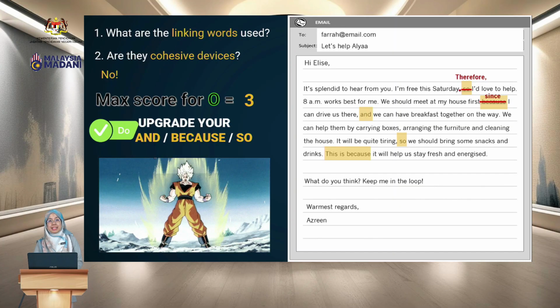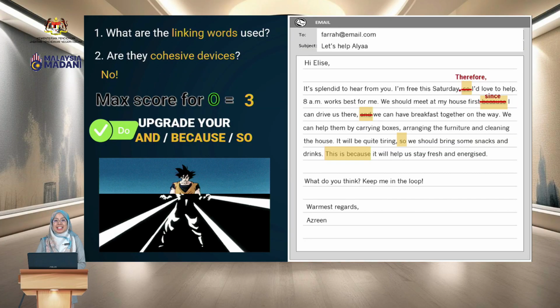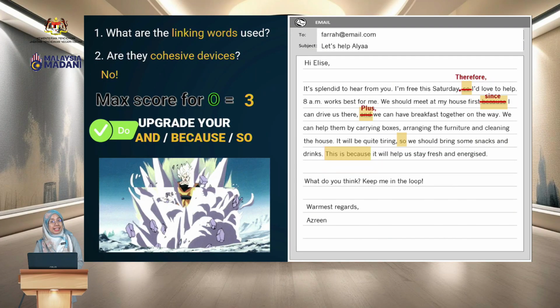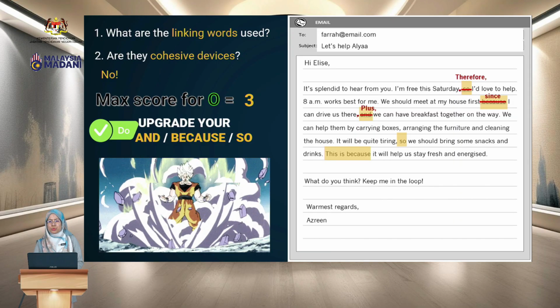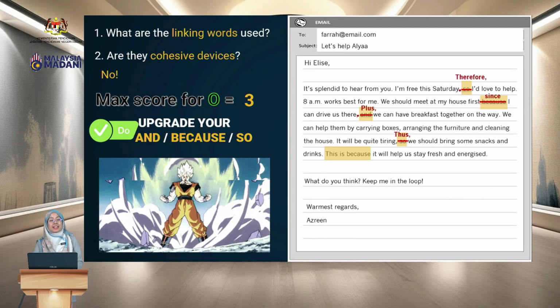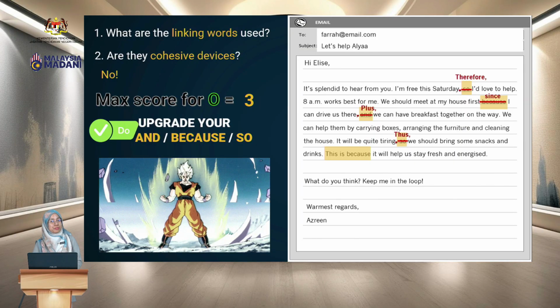It has the same meaning, but since is a cohesive device, whereas because is a basic linker. Next, what can you replace and with? Good. You can also replace it with plus. It is a new line, so put a full stop. The next line is so. What can we replace so with? We can replace it with thus. Thus is also a new sentence, so don't forget your full stop.